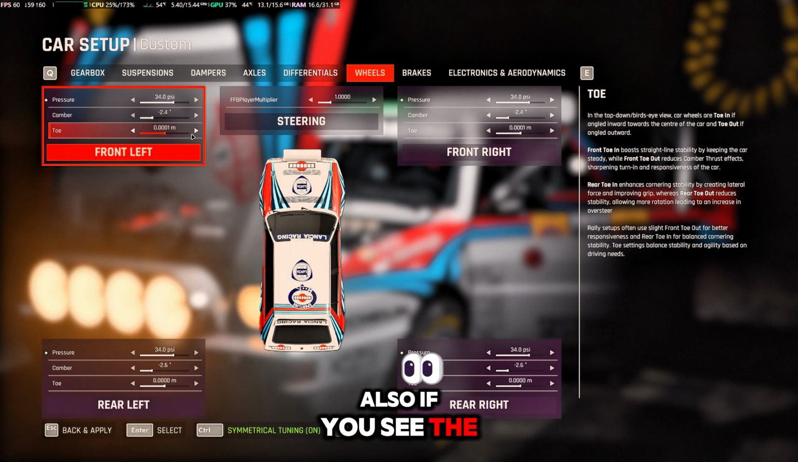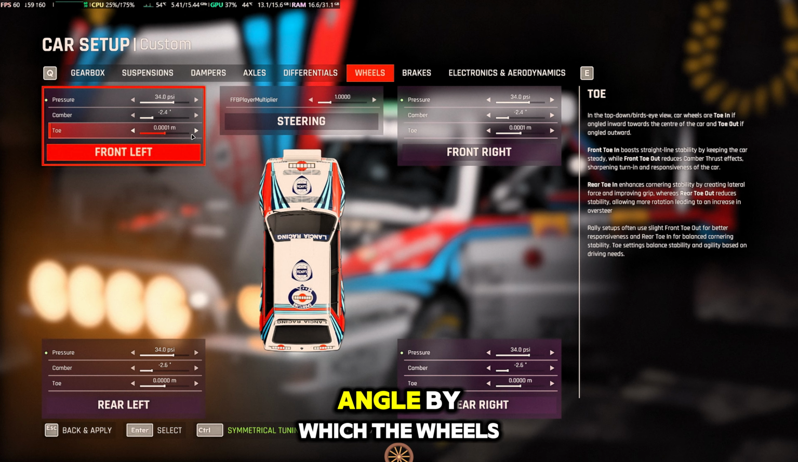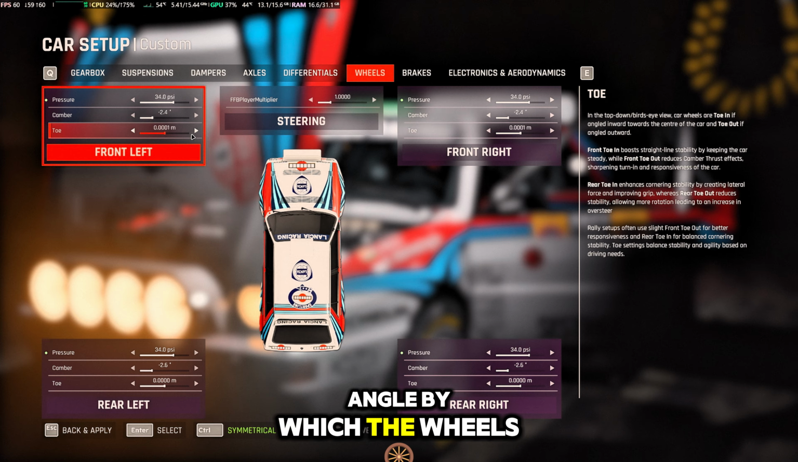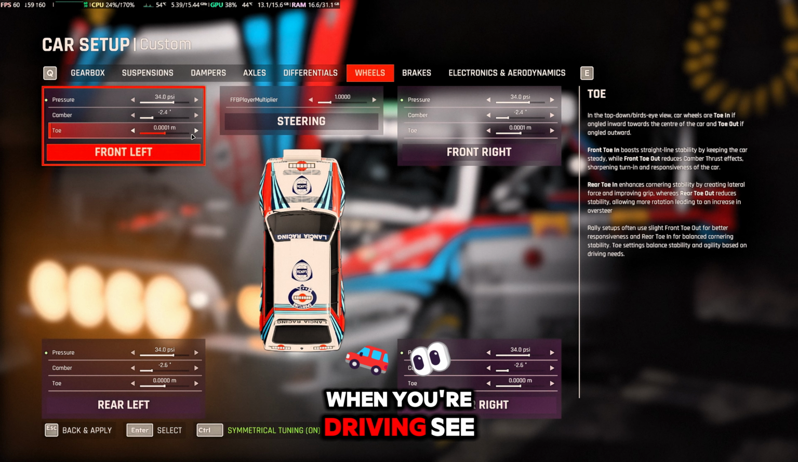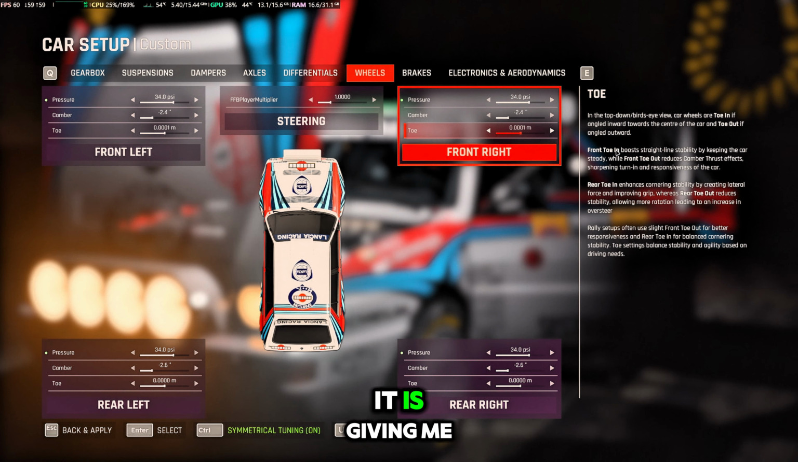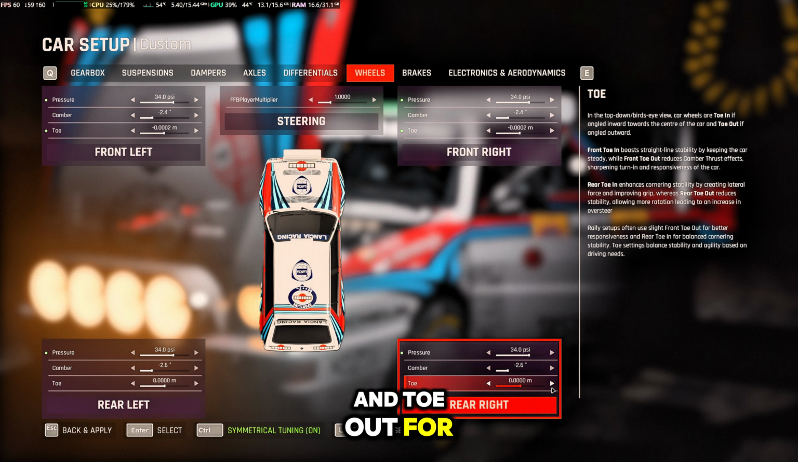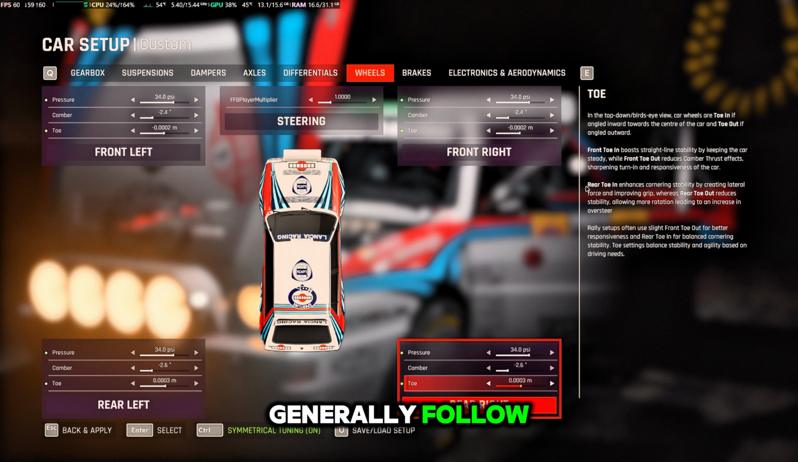Also, the toe angle is the angle by which the wheels are either pointing towards the inside or pointing towards the outside when you're driving. If I'm hovering over the toe, it shows how toe in or toe out will affect the car. They are saying that for a four-wheel drive car, it's always preferable to have toe in for the front and toe out for the rear. This gives you the best grip and stability for the cars, and that is what I generally follow.